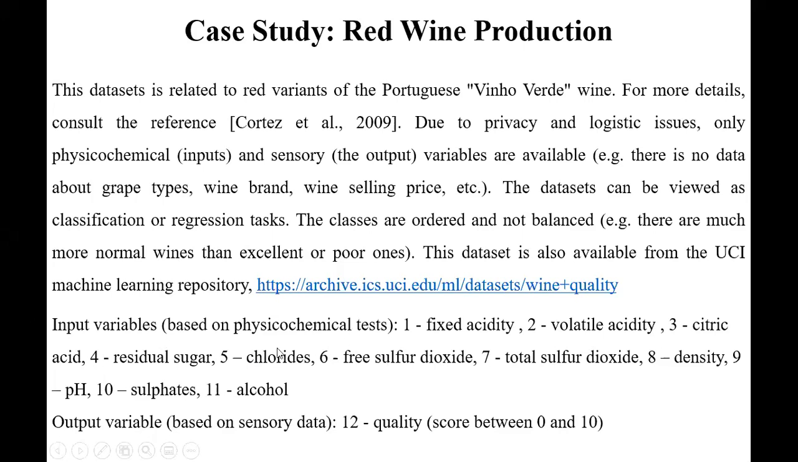For the best quality wine, there will be some combination. Acidity will not be too much or too little, there will be some optimal level. So what is the best combination to predict the quality of the wine? For that we can use a machine learning model. If a production manager knows the best combination, accordingly they can set the manufacturing process to produce better quality wine.